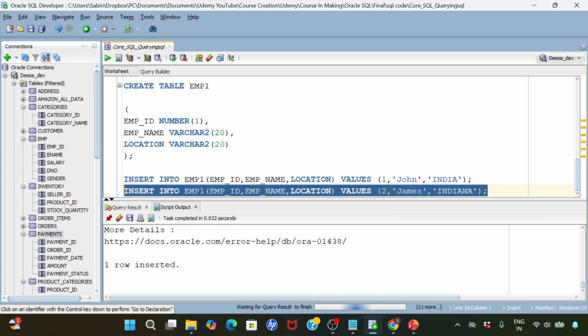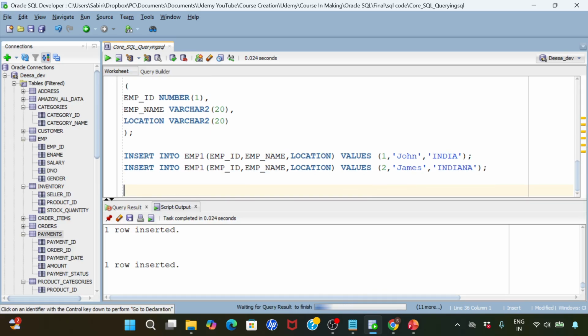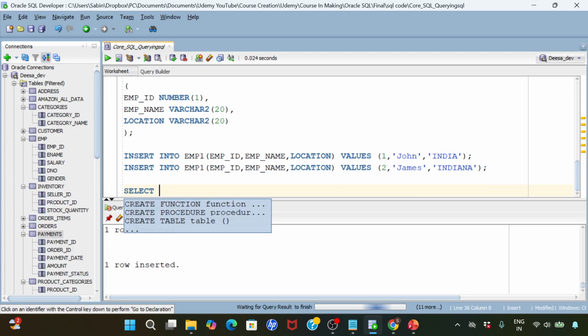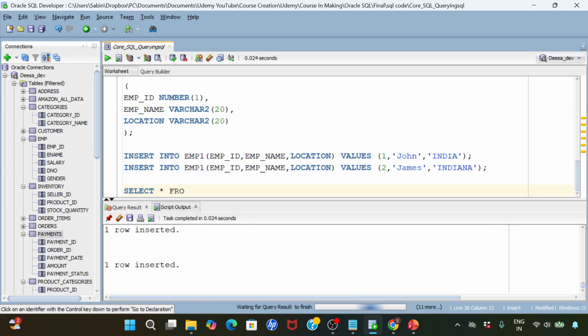I'm just adding some random data just to showcase the difference between the percentile and the underscore. So let's select from EMP1.